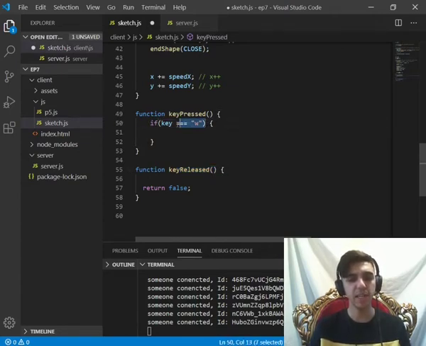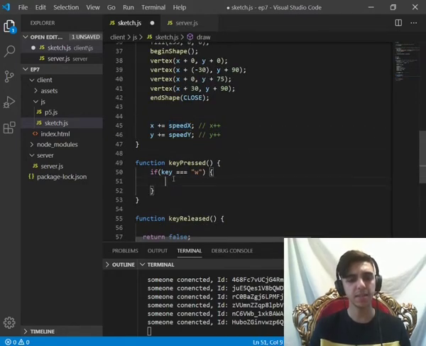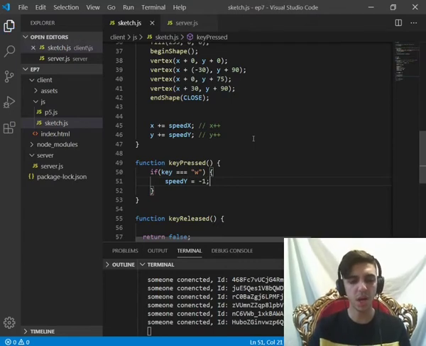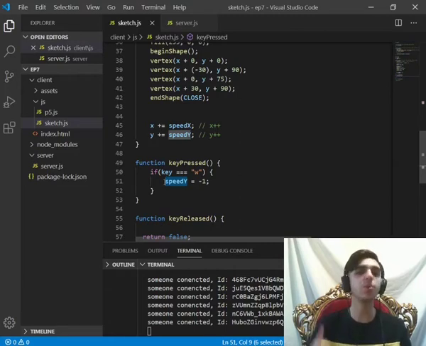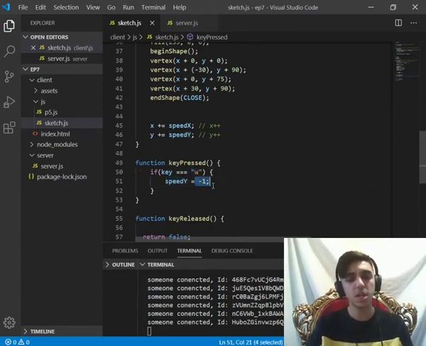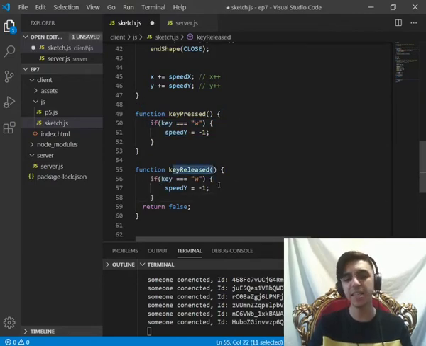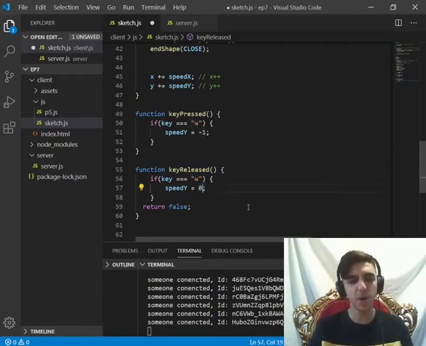So I check if the key is W. I'm gonna say speedX, my speedX is equal to, no, I'm sorry, I should change the speedY is equal to -1, because I already told you that the y-axis of canvas is always reversed. So when you say y++, it goes down, y minus it goes up. That's why I say, okay, whenever I press the W, the speedY is -1. And whenever the key is released, I'm gonna do the same thing. If the key that is released is W, you should set the speedY back to 0.